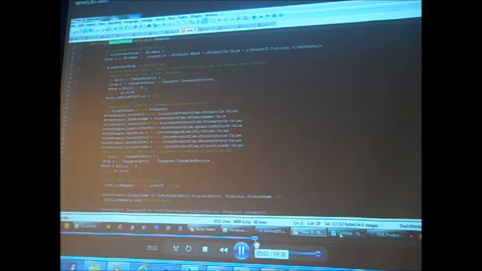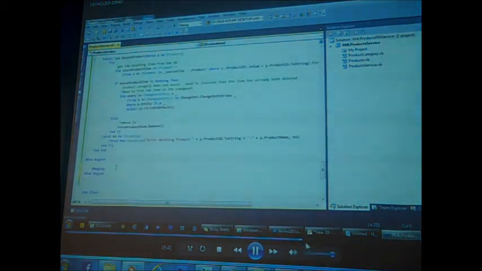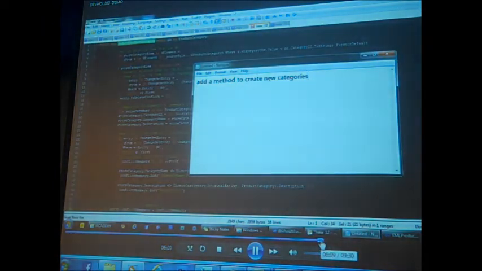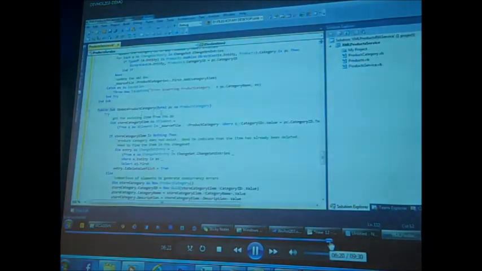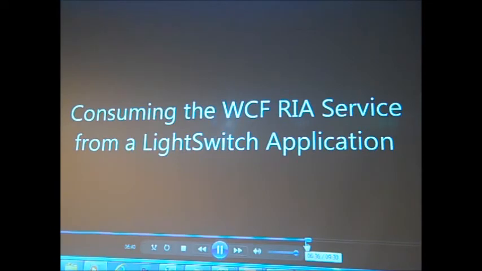Okay, so yeah, it's now implementing the things that we automated earlier. All right. Now, what I want to get straight to is how to consume these using Visual Studio LightSwitch. So it's basically booting up Visual Studio LightSwitch and then adding a new data source. Point it to your RIA service.